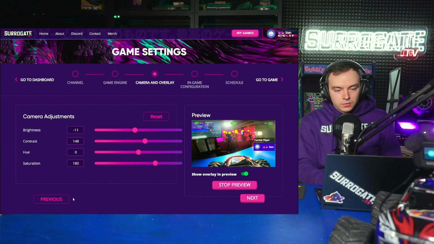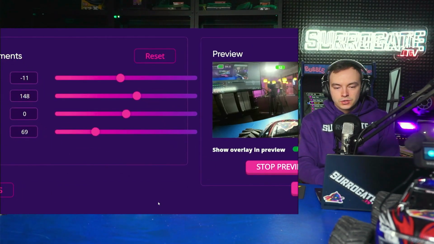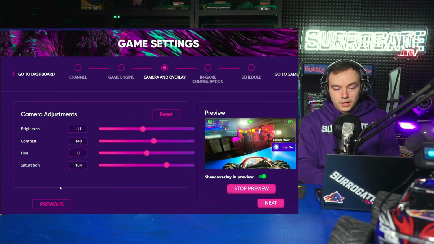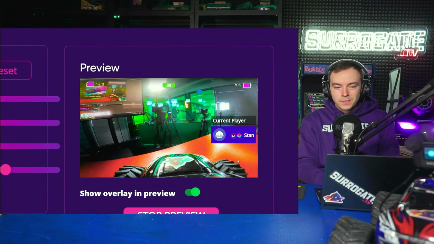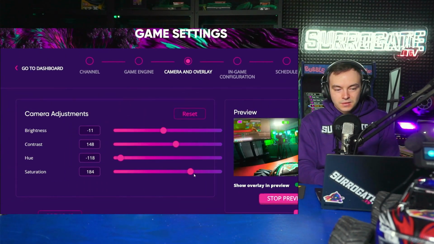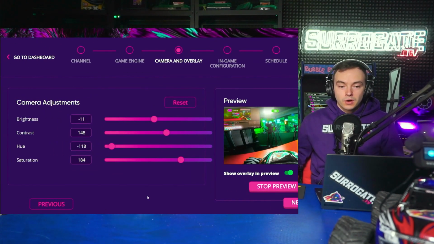But here, for example, we can mess with saturation. So right now it's on 180 and I'm going to reduce it to 69, and you can see that the picture has changed quite substantially. You can see much less color here, and if I increase it, you can see it increases straight away. Then at the same time we can mess, for example, with hue. We're gonna reduce it, and now you can see the color reproduction is totally different. And yeah, there's a lot of different settings depending on your camera or on the capture card you're using.